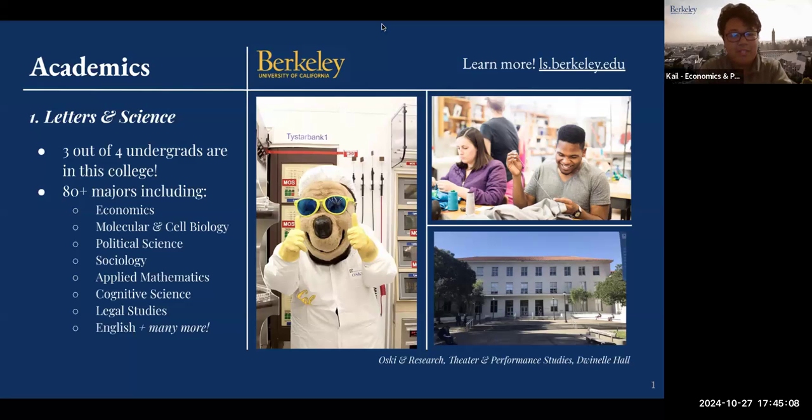Basically, the rule of thumb I would say is that if you're in something in the sciences, not in engineering, chemistry, or anything in tech or business, then you're probably going to be in Letters and Science. So definitely a very, very diverse space to be in. All right, we can move on to the next one.